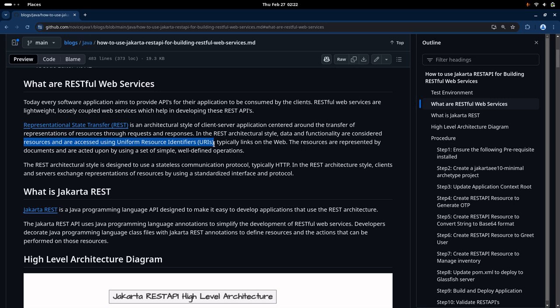These are considered resources which we can identify using a URI, or uniform resource identifier. So let's say if you want to list EC2 instances, we can identify it using /api/list-ec2-instances, something like that. This is how we will be able to identify the resources which are REST web services, and we will be able to consume them.